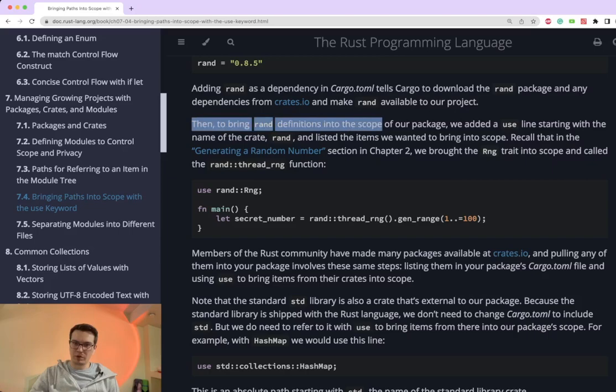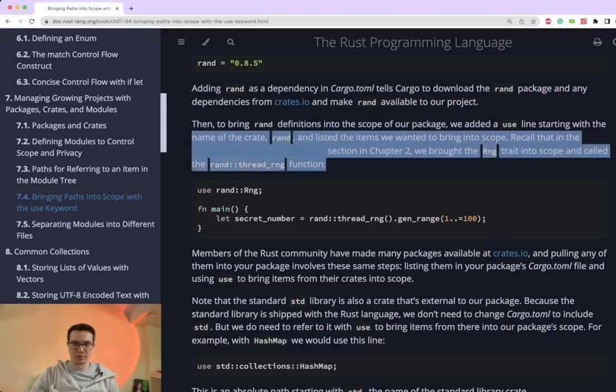And then to bring into scope in our package, we added a use line in the item. Recall, in the generating a random number section 2, we brought the Rng trait into scope and called the rand::thread_rng function.